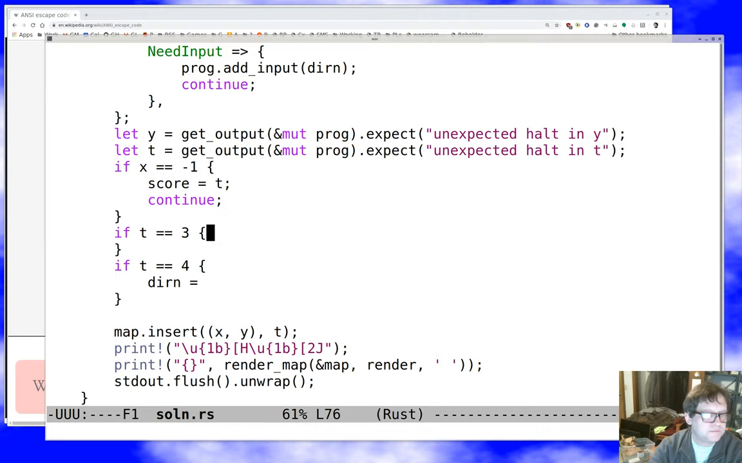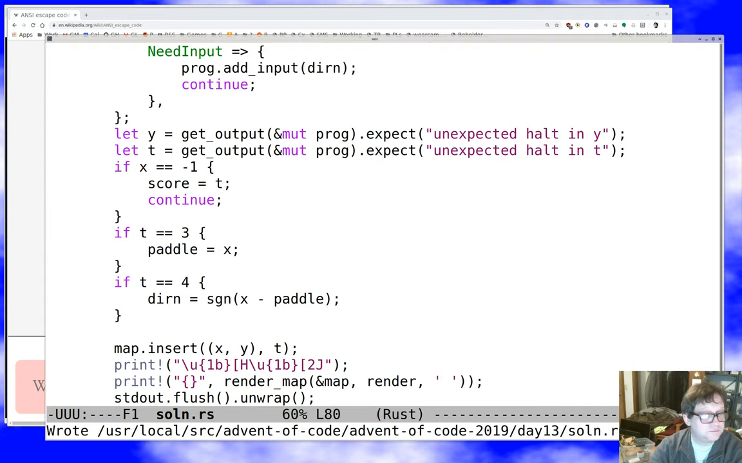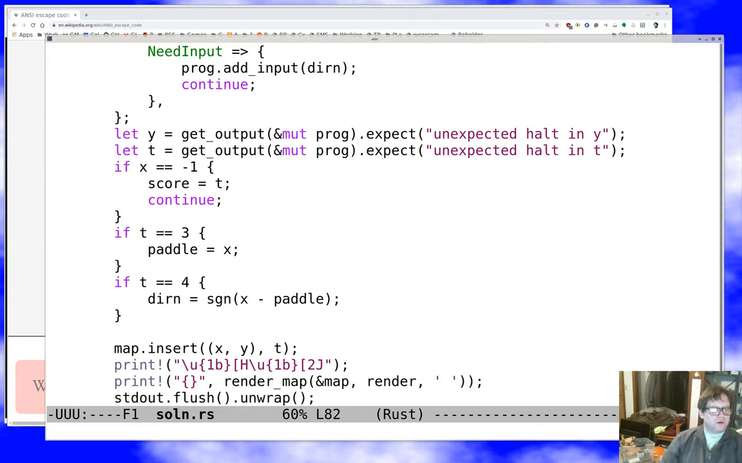Then, so the current X, we want to go toward the current X. So if the current X is greater than the paddle X, then I want to increase the paddle X. If they're equal, great. If they're not equal, great. That way we will input the right thing. So we'll have a nice feedback loop here. So I need let mut paddle.